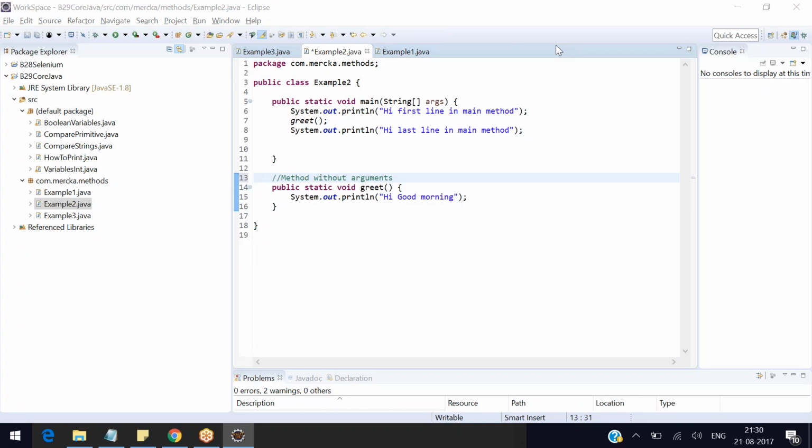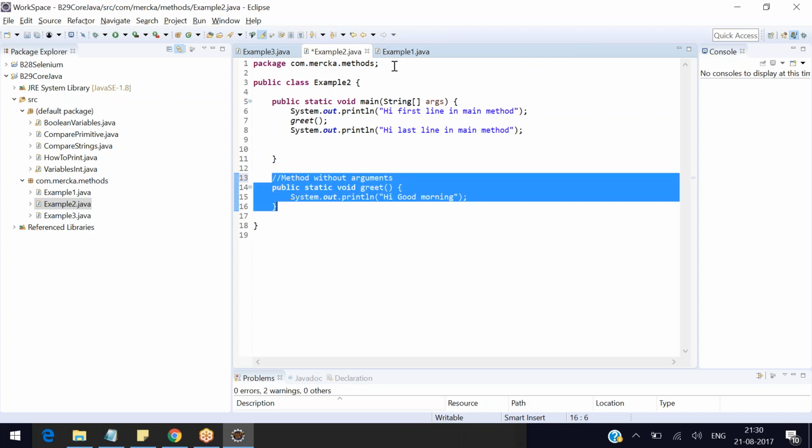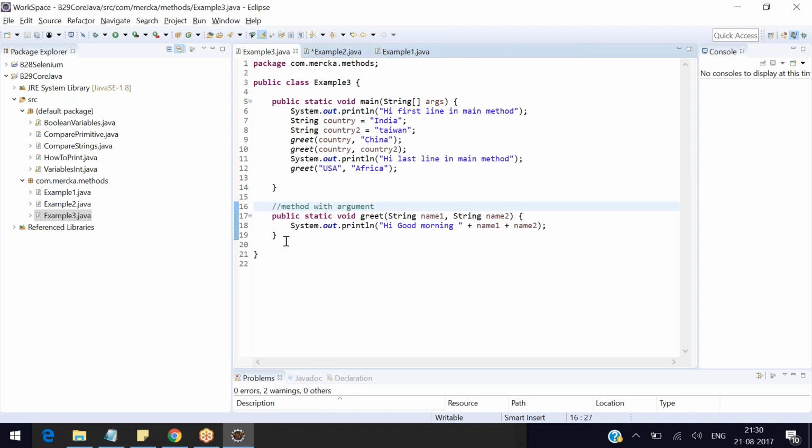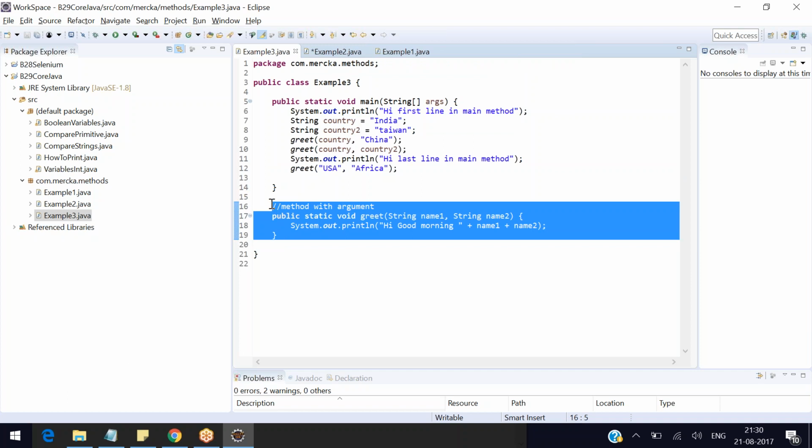Yeah, go ahead, Shivam. Vishal, can you repeat it one more time? Actually, there is a network drop, so I missed that concept. No, I said this is a method without argument, and this one is a method with argument. That is it. Nothing more than this.